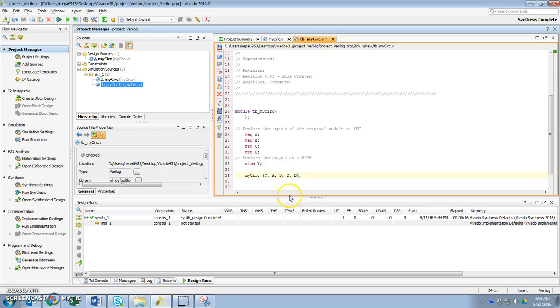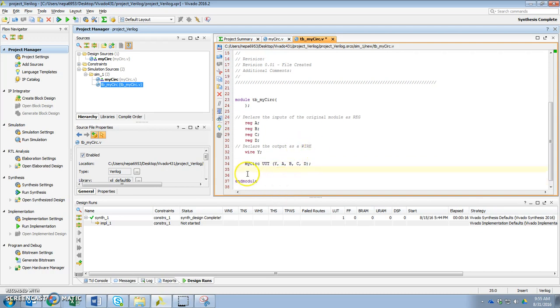Similarly, we will call our unit, let's say unit under test, UUT. You can call it whatever name you want. It's a unique name given to that module. So my circ is the name of the module. That's the name of the module on the schematic, I guess. And that's the ordering of the input and output that we have. Okay, so module instantiation.